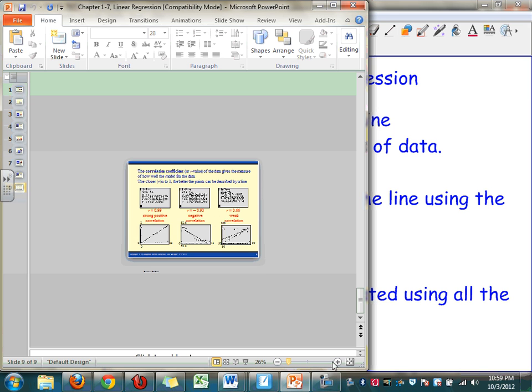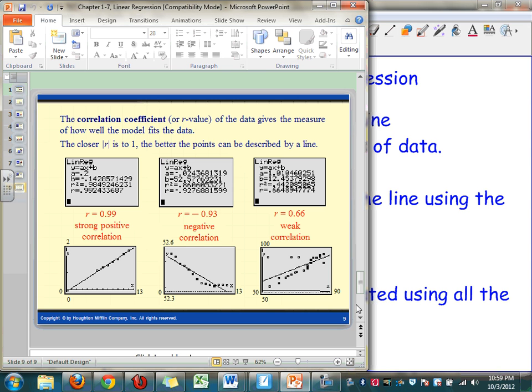That's not very helpful. Hold that thought a minute. We have a weak correlation on this one of 0.66. And notice there's barely any dots being touched. So this is a negative correlation. This is a strong correlation. This is a negative correlation. And this is a weak correlation.